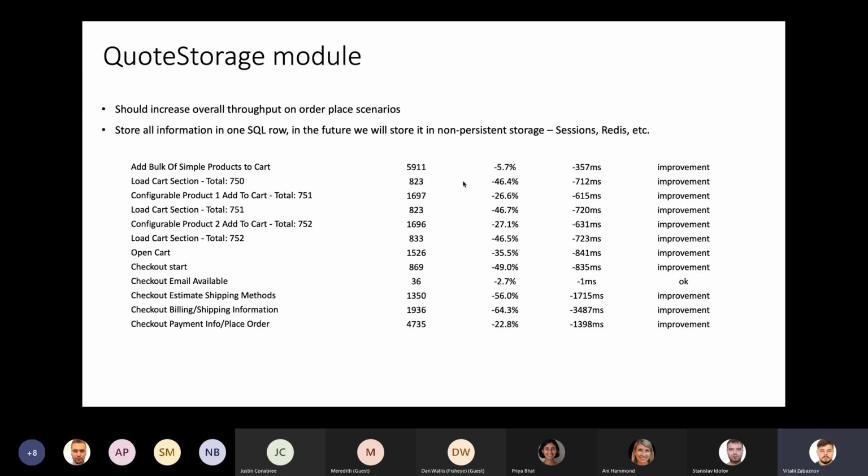For example, add to cart has a 600 milliseconds improvement, and especially on checkout steps, like estimate shipping method with 1700 milliseconds, and checkout bill shipping information with almost 3.5 seconds. So it's really good results. Also, in addition, it's going to increase the throughput for the place order scenario. So we expect that it will significantly increase the amount of orders we can place within 1 hour. We still don't have numbers at this point, but we're going to share them soon.